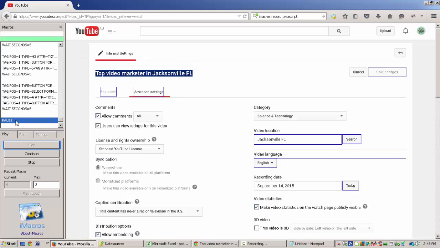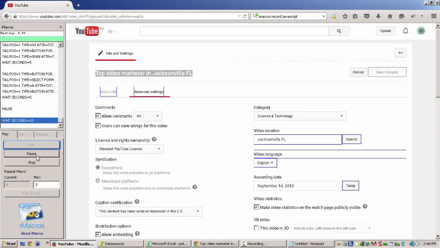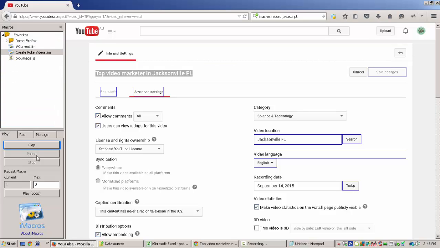Now remember, I've got this pause in here, and you won't have this pause in the macro that I send you. So I'm just going to continue, and it'll go and create the second video. I've got a wait in there of 10 seconds, just in case. So it's counting down now. It's going to go back. Oh, there you go. For some reason, it has stopped at that point.